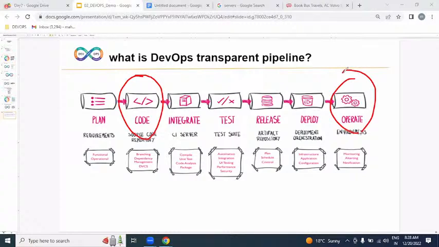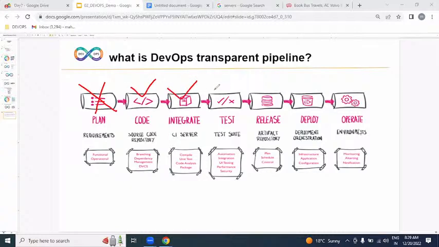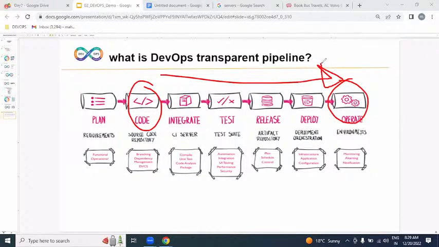Ends with operations. So that means we are not responsible for planning, and the planning is done by the business analyst, not by you. We are part of coding, integration, testing, release, and operation. So we are going to be implementing the DevOps process from the dev environment to operations in an automated and transparent way.